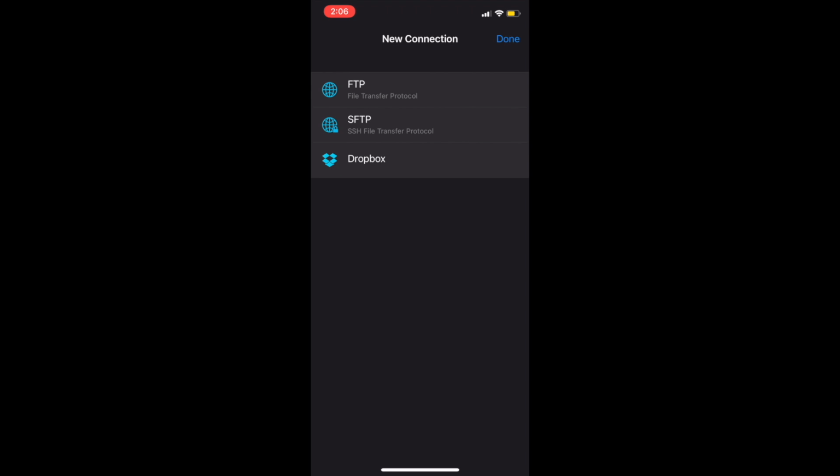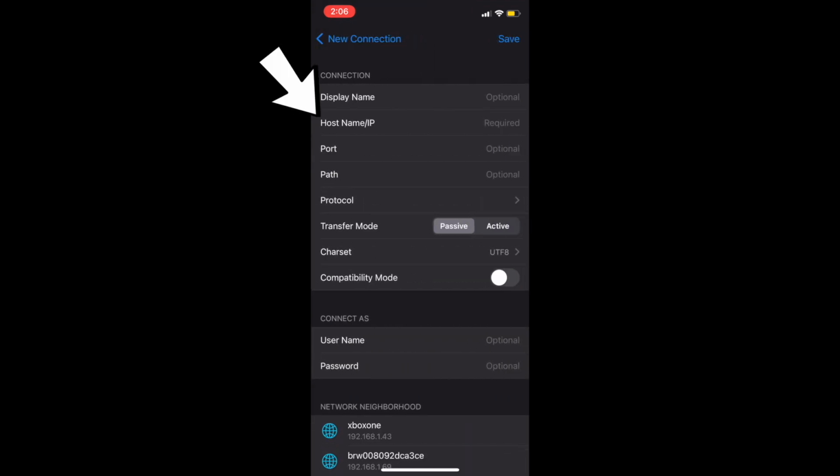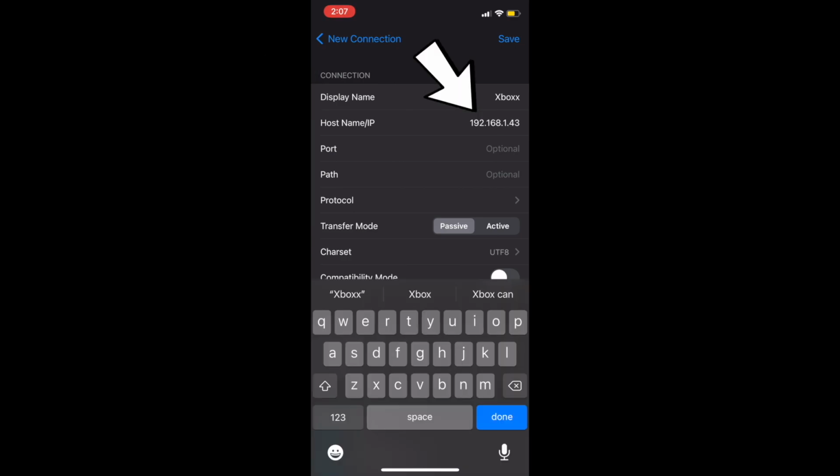After doing that, we want an FTP server, so go to where it says FTP, and you really only have to enter about one thing here, and that's the host/IP right here. You want to go ahead and enter that number that you had into the host name/IP box right here. The display name, you can just change that.